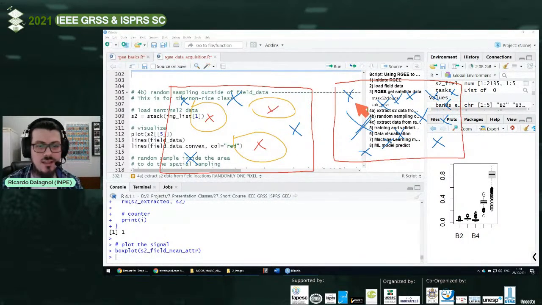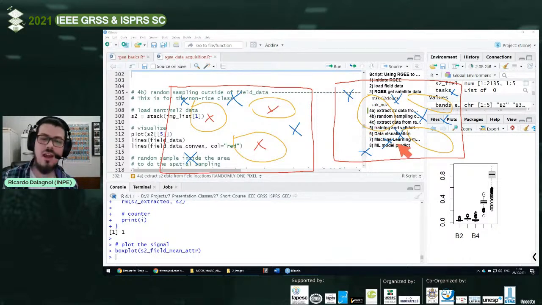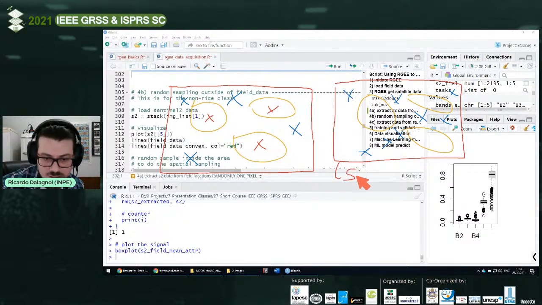Then having the polygons here, I tell the script, okay, if the random samples intersect the polygons, you delete them. Now I only have samples outside of the field plots. Nice. Then I can extract them. So this part 4B gets these random points. On the next part, 4C, it will actually extract the data from the imagery. So this red is the S2 imagery.